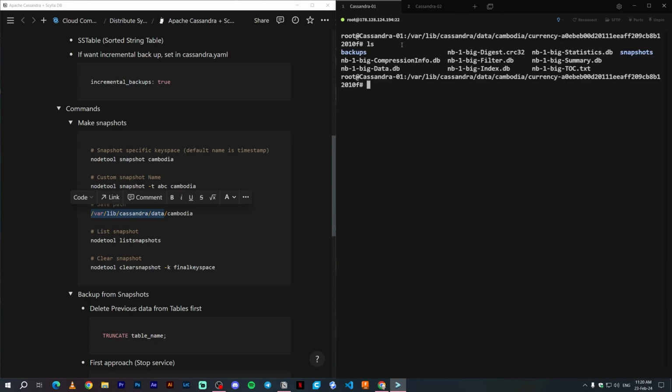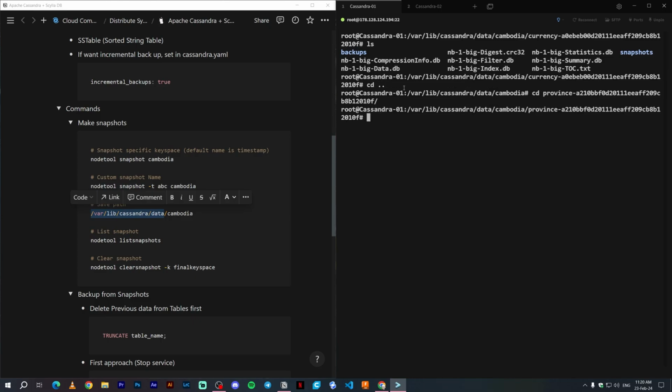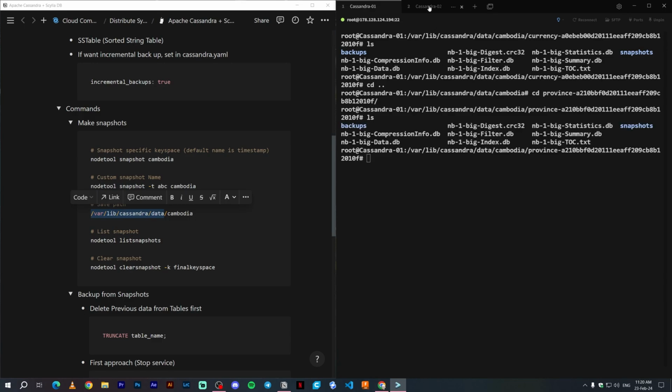So you can see in this currency table, there are backups, these SSTable files, and the snapshot. Initially, if you haven't made a snapshot, you will not see the snapshot folder. These are the data of this currency table. So once you want to restore, this is the backup process, it's already done. It's the same for the other table as well, which is province. It's the same thing, and on node 2 it has the same structure but different data.